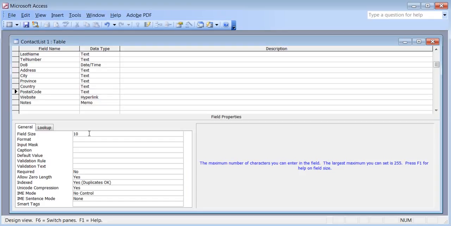This way I'm saving space, because if you are working on a big database, you start collecting millions of records, all of this space will be wasted because Access will leave 50 characters of space empty, even though only 10 are being used. So that's the point of it.